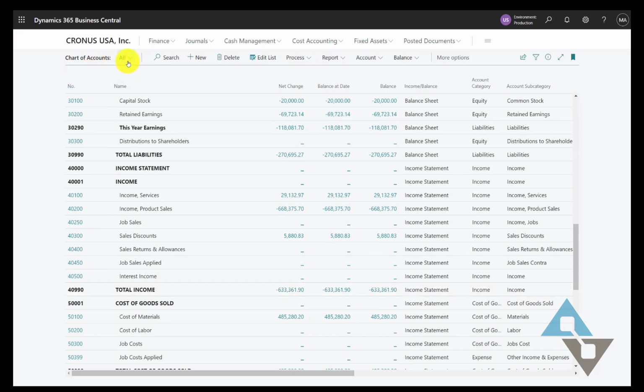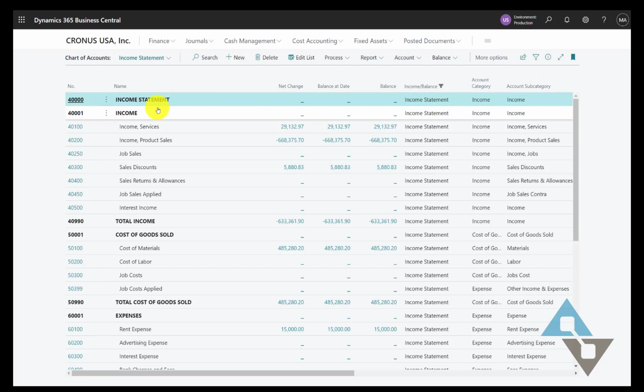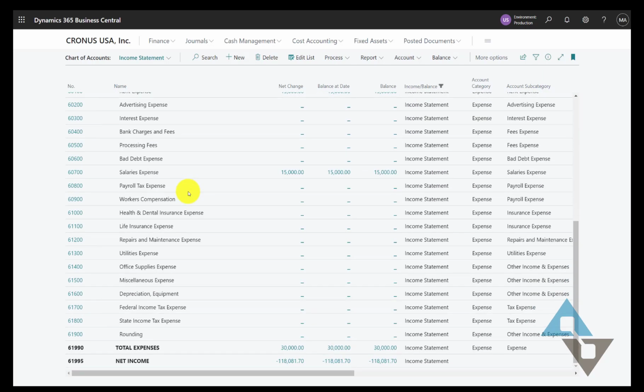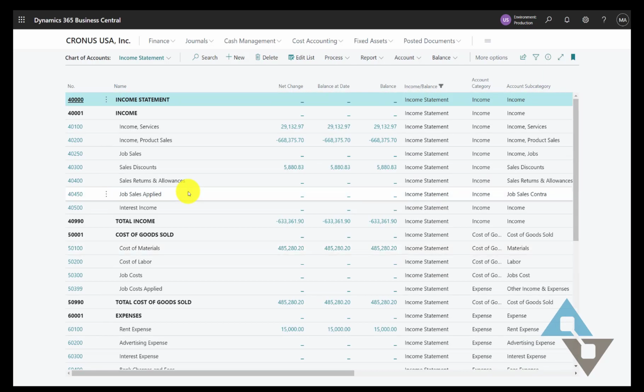So I could come up to my list view. Remember, we were sharing lists before, or saving, I should say, and I have one called income statement. So what this does is it just filters for accounts that are just income statement accounts. And when I'm in here, notice I've got these three different balances in here.